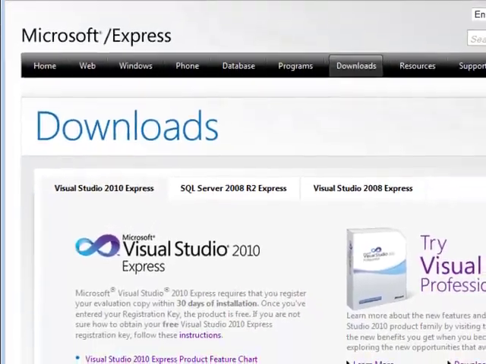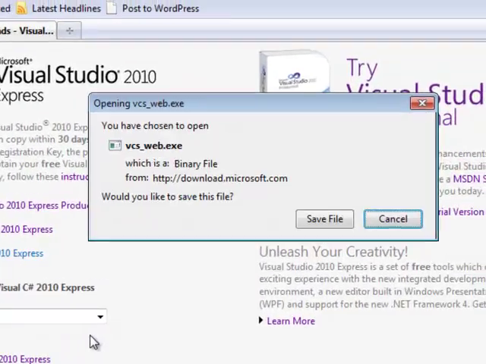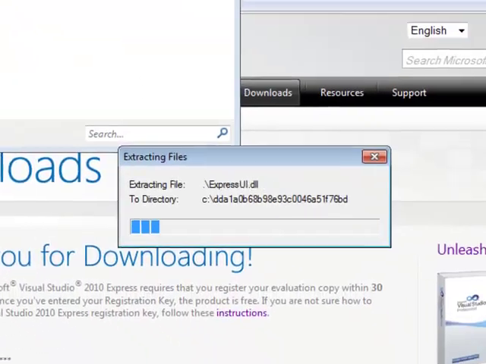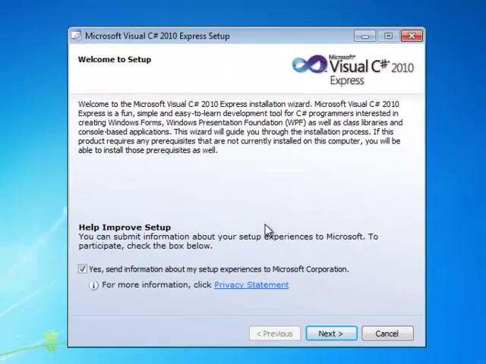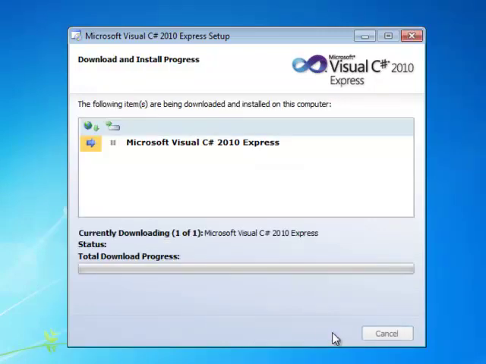Once you navigate to the site, select Downloads, and under C#, select the correct download for your language. Once the setup file downloads, proceed to set up the application. If it prompts you to install SQL Server Express Edition or Silverlight, proceed to install those applications as well. The installation could take up to an hour.